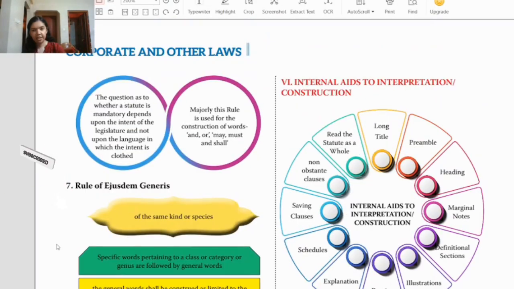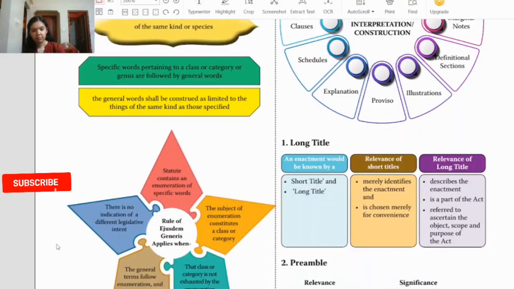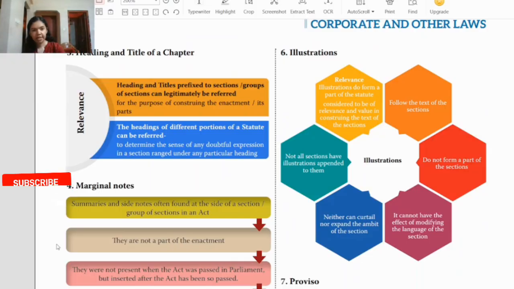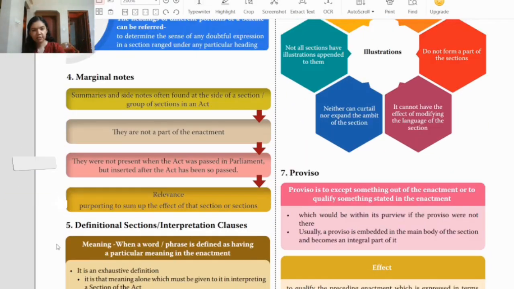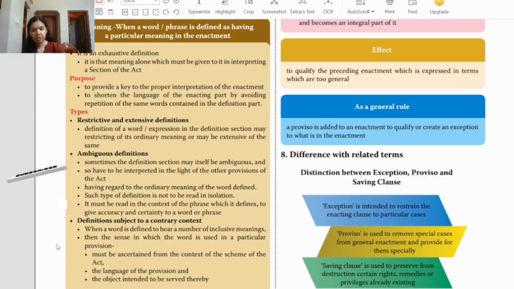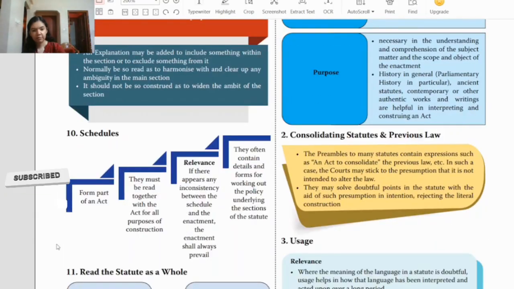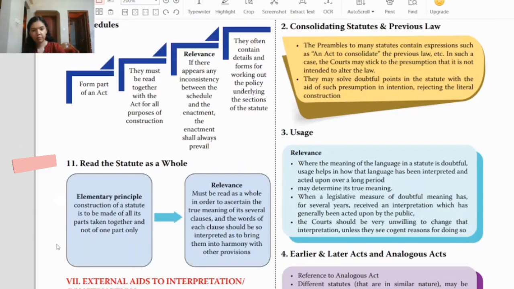And then we have internal aids to interpretation or construction. Long title, preamble, headings and title of the chapter, marginal notes, definitions, illustrations, proviso. Each of them has been explained in detail here. Difference with related terms. Then we have the schedules, explanation, how to read a statute as a whole.